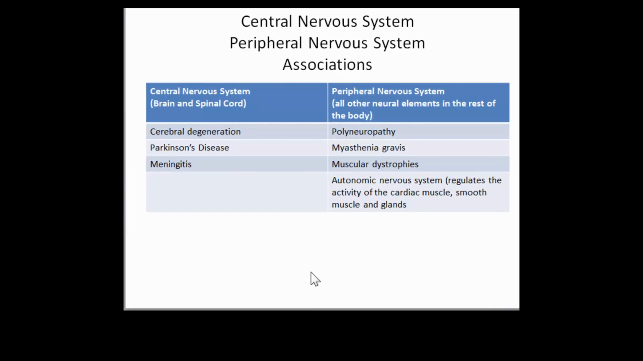The nervous system is broken down into the central nervous system and the peripheral nervous system. So really any diagnosis that affects the brain and the spinal cord is going to come under the central nervous system, and everything else throughout the body is going to come under the peripheral nervous system. Notice that the autonomic nervous system is what regulates the activity of the cardiac muscle, your heart muscle, the smooth muscle, which is along your GI tract, and your glands.